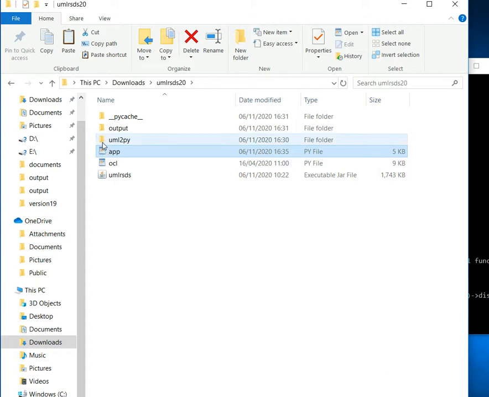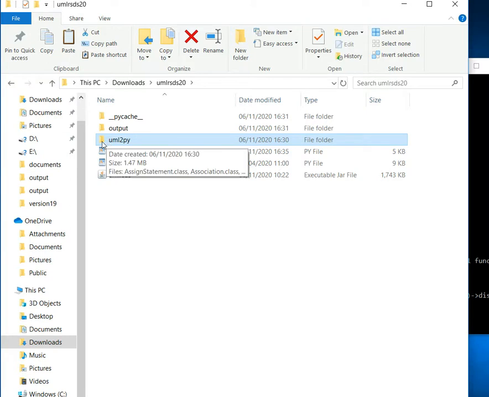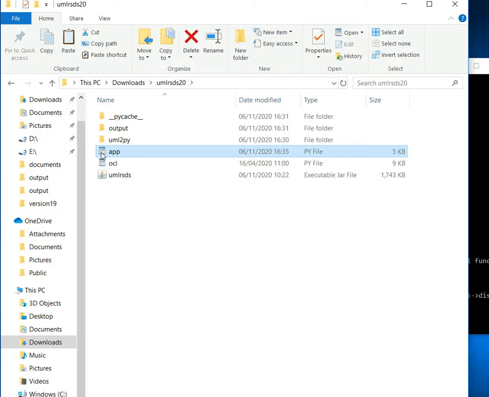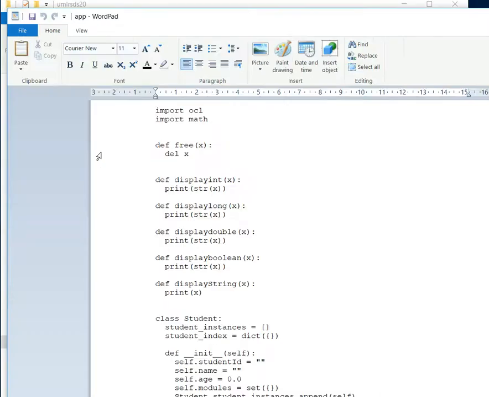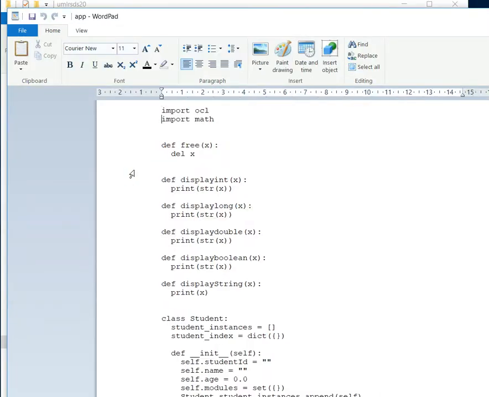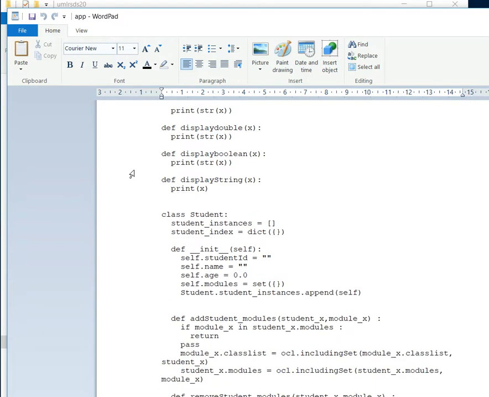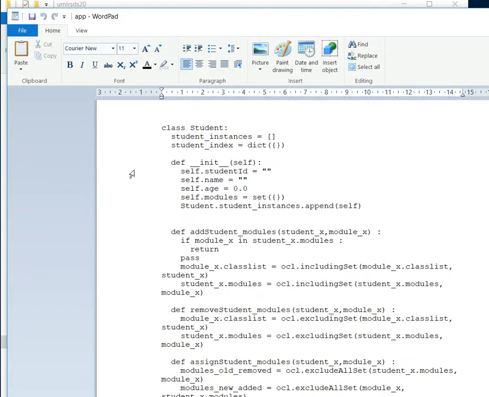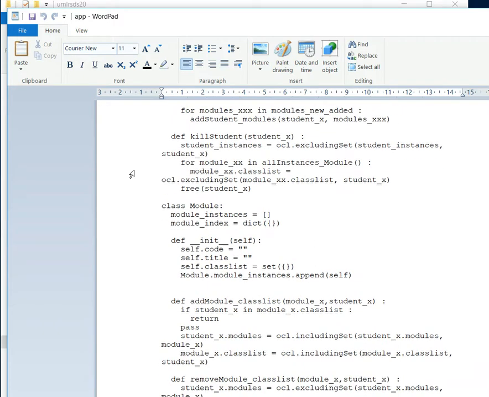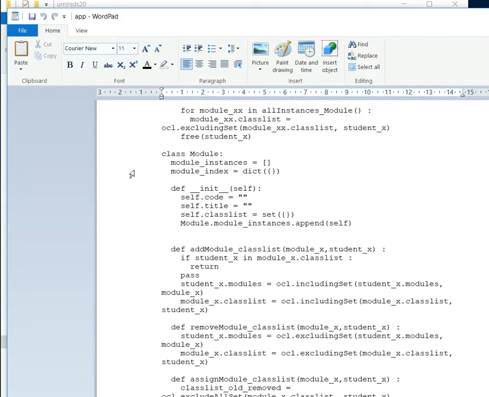In order to do this, you also need the UML to Py plugin, which is available from the AgileUML GitHub. And this generates the Python version of the application. So we have a class of students, class of modules, and again the relation between them.